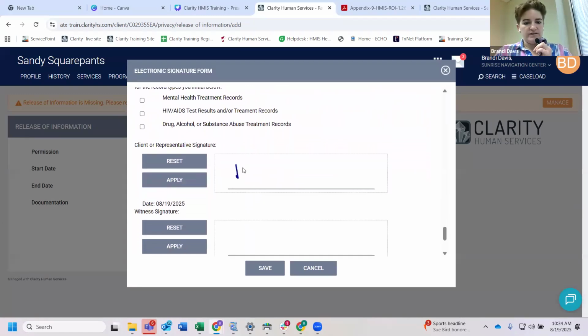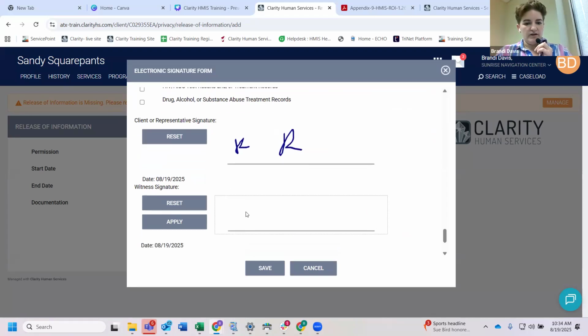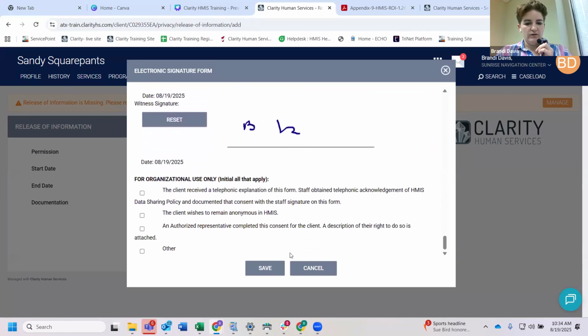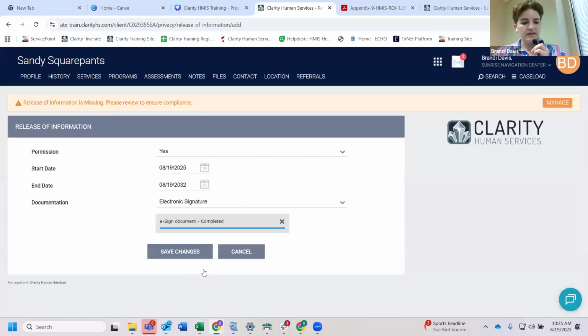And then I'll put a signature in here. This is where the client would sign, and we'll click apply. And then you'll have your witness signature. So this is where you would sign and then click apply. And then we'll just scroll down and click save in the bottom. And you'll also want to make sure after you save that you also click save changes.